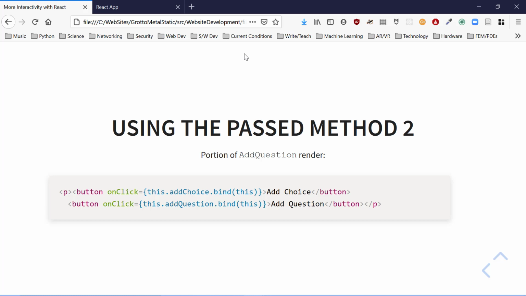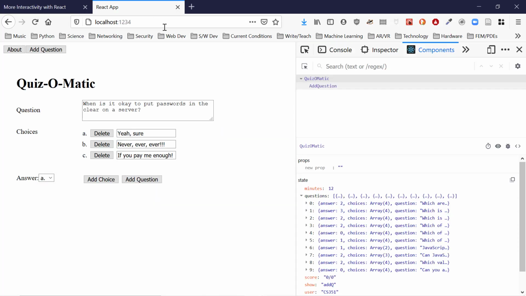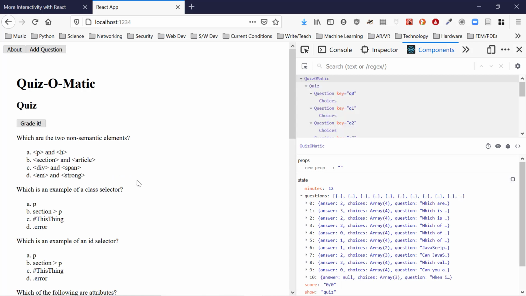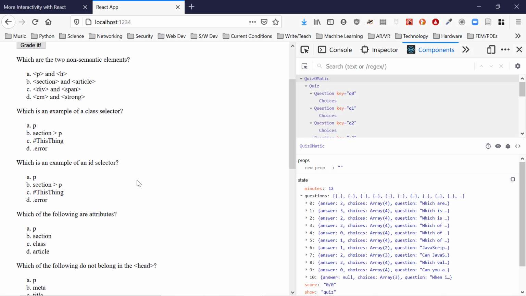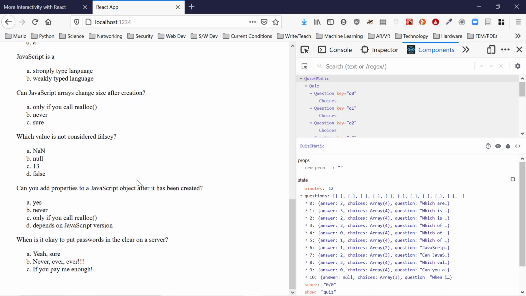We're using that here. Let's see if this works. If you pay me enough. Terrible, terrible. Add question. Where's the question? It gets added at the back. When is it okay to put passwords in the clear on the server? Never, ever, ever. Oops, I forgot to set the answer.